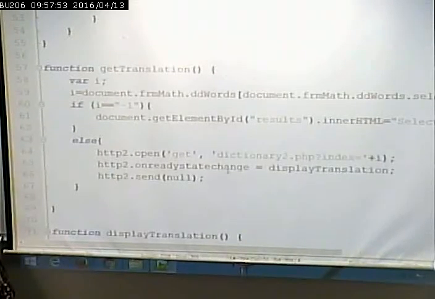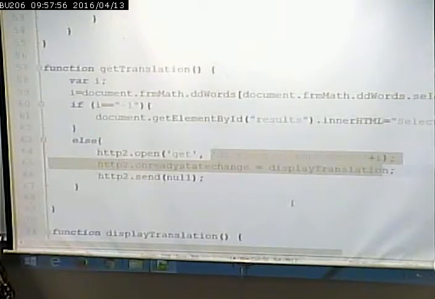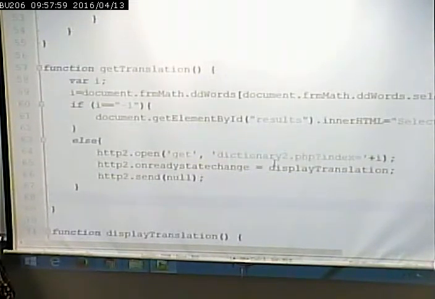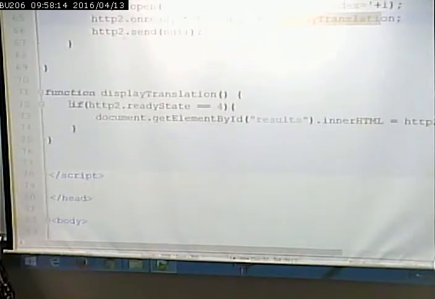I'm just doing an overview at this point. We'll go into the details next week. Get translation. This is when they click the button. We're making a different request to a different PHP script, because we're doing a different thing. We're not asking for a list of words. We're asking for the Spanish word that corresponds to the one that we've selected. It, too, has a different callback function, again, because we're doing a different thing. And again, when we get the response back, we take the value of the response and populate it in the inner HTML. So in a nutshell, we have pretty much two of everything.